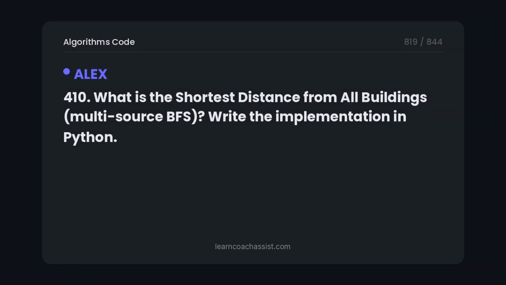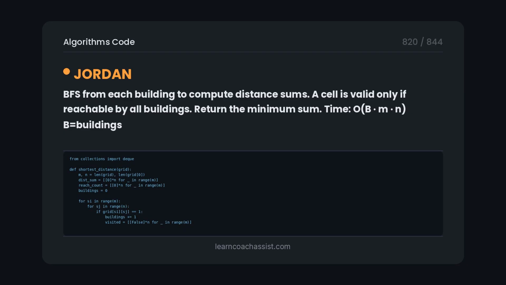410. What is the shortest distance from all buildings, multi-source BFS? Write the implementation in Python. BFS from each building to compute distance sums. A cell is valid only if reachable by all buildings. Return the minimum sum. Time O(B·M·N), B equals buildings.